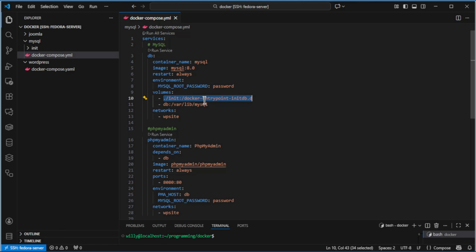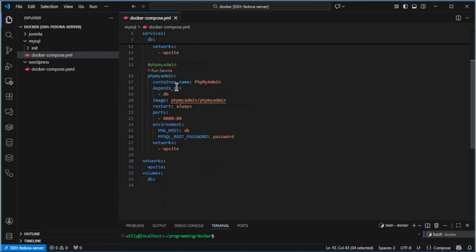See, we have here docker-entrypoint-initdb.d, and we map it to the init directory here on our Fedora server. We also have a volume DB for /var/lib/mysql and a network, vp-site. phpMyAdmin is the same as in the previous videos. We also have networks vp-site and volumes DB.